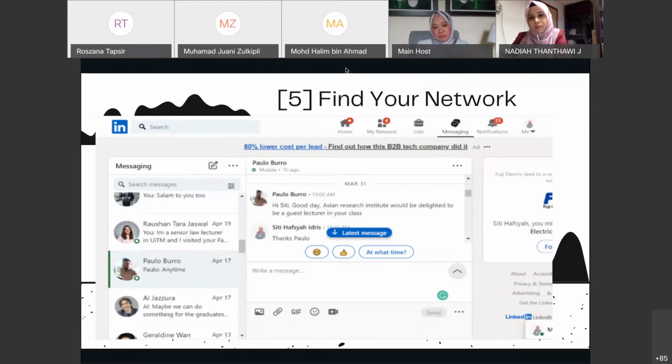So LinkedIn is very important, and then you can also find here, macam search contohnya environmental law ataupun law lecturers ke apa, you can find that for me lah, from law faculty. So LinkedIn you need to, yes, Nadiah.